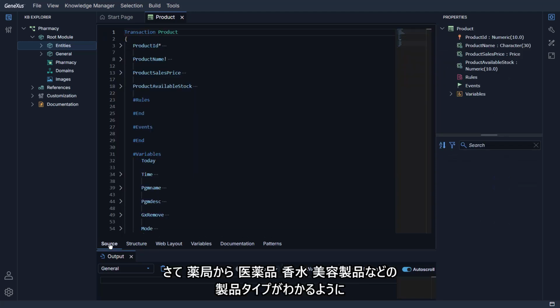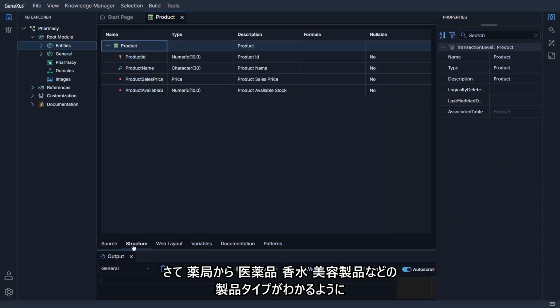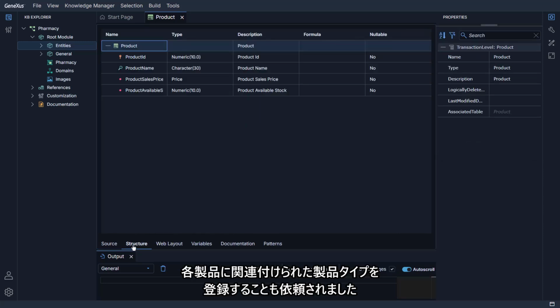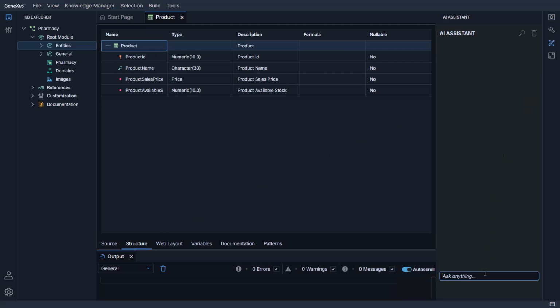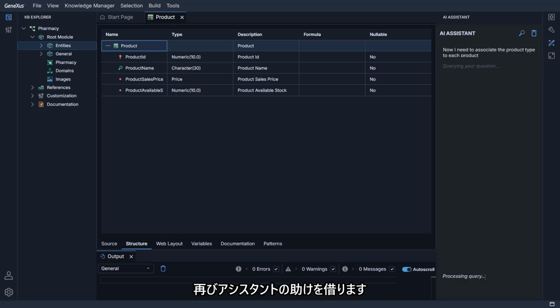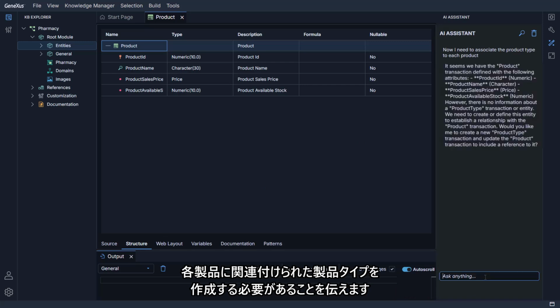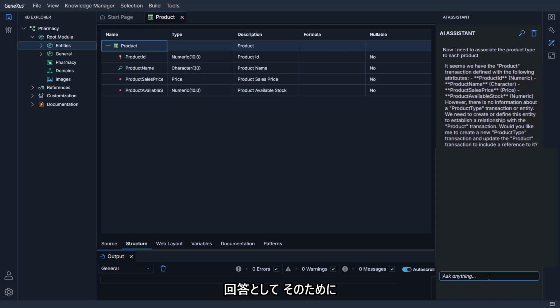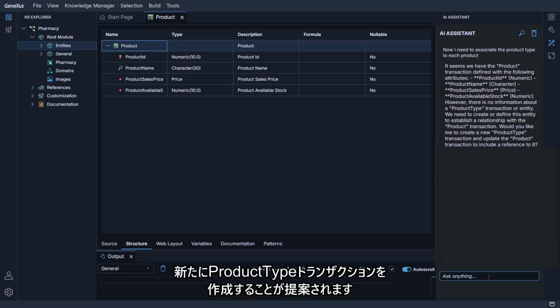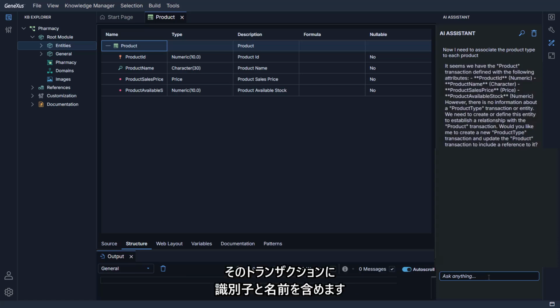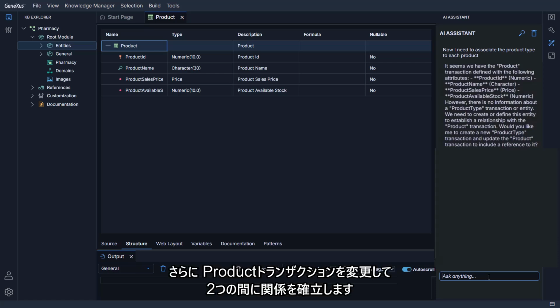Now, the pharmacy also asks to register the type of product associated with each product in order to know whether they are medicines, perfumes, beauty products, etc. We ask the assistant for help again and tell it that we need to create the type of product associated with each product. The answer is that in order to achieve this, it is suggested to create a new product type transaction with identifier and name and modify the product transaction to establish a relationship between both of them.